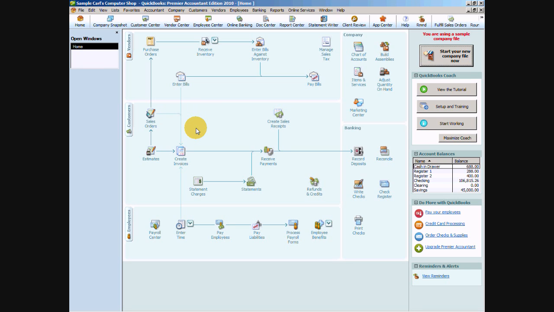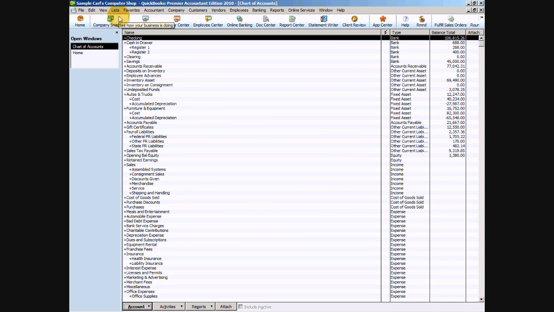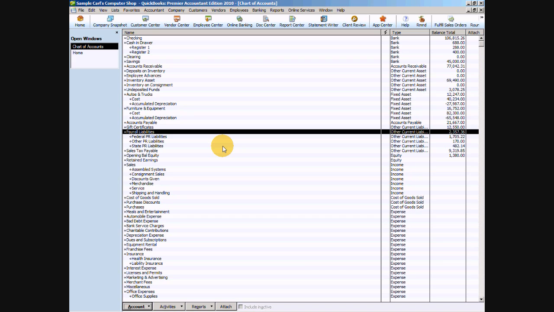So the first thing that we're going to do is go up to List and go to Chart of Accounts in the gray menu bar. And we're going to take a look at our payroll liabilities, and that's in the Other Current Liabilities section. In this case, our sample company file has 3 different types of payroll liabilities. They've broken it down by federal, state, and then other payroll liabilities.